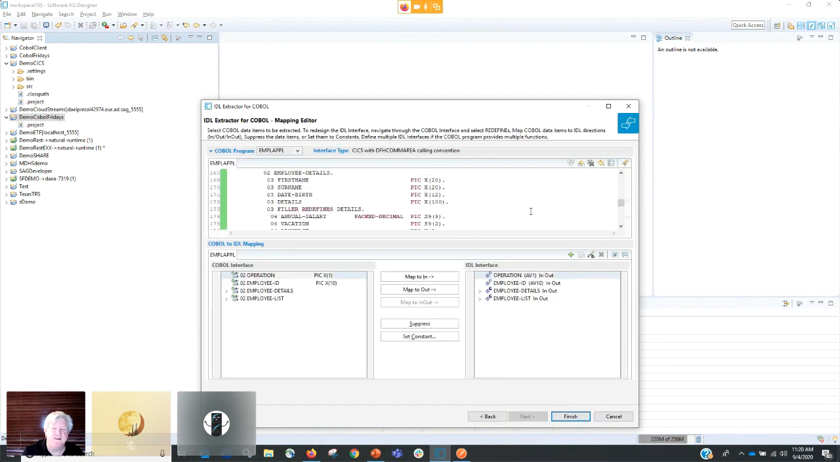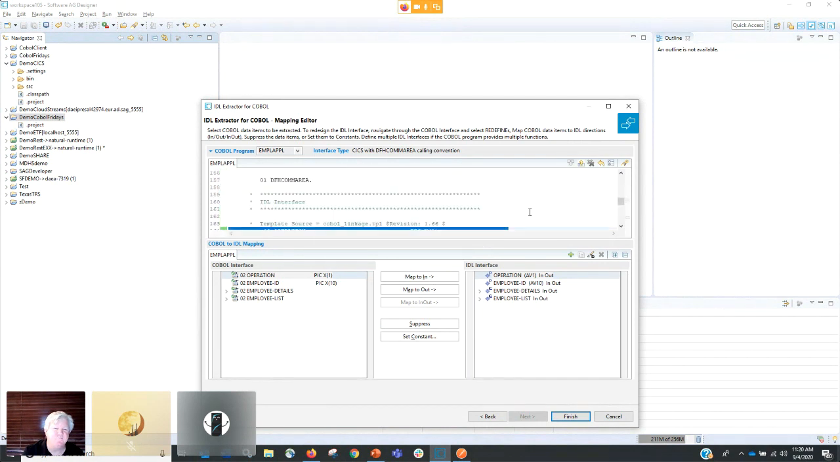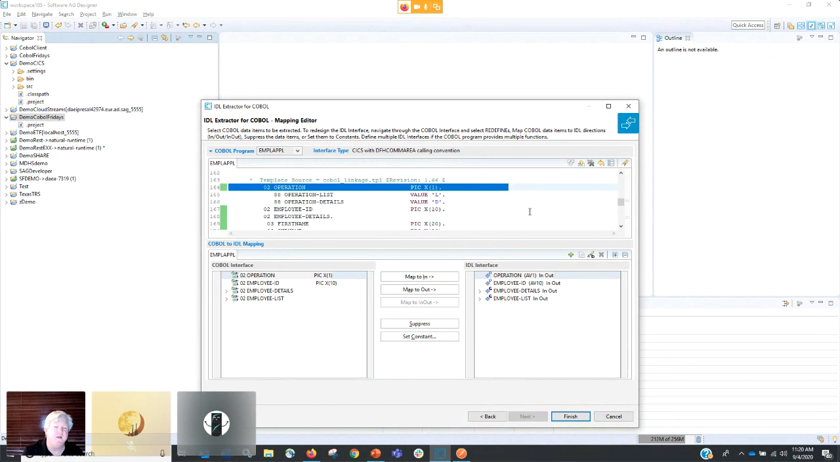Okay, so now we're looking at the code. Here's all the code, but here is our communication area. This particular one has a level 88 field, so it has options that I can set with a predefined value. So in this particular case, we're going to take what the COBOL looks like, and then we're going to say this is what we would like it to appear as that API.